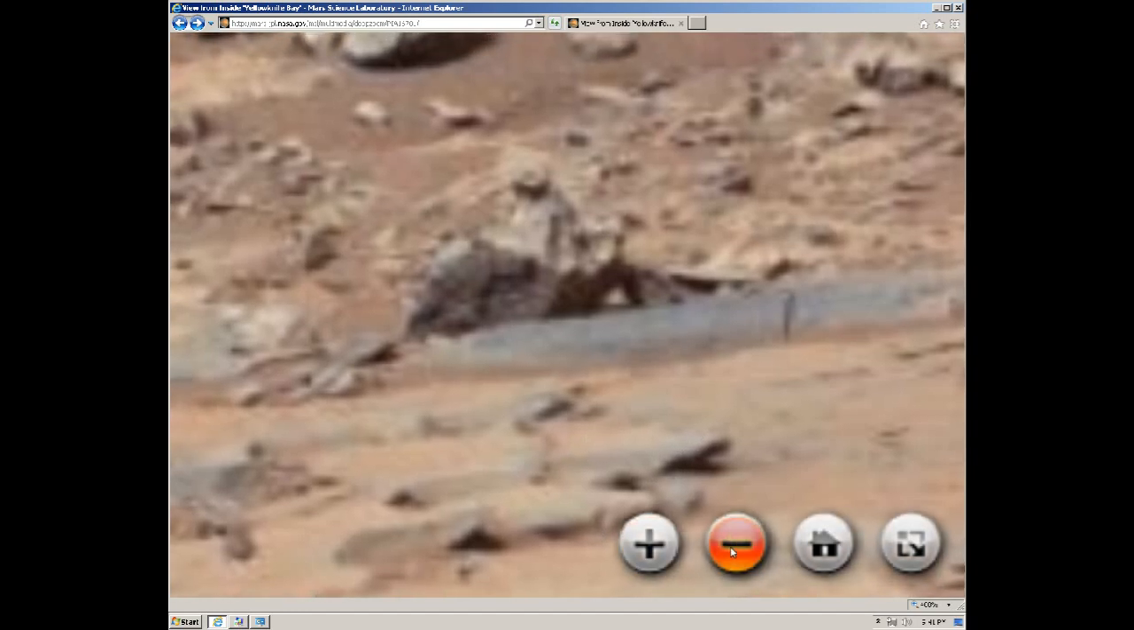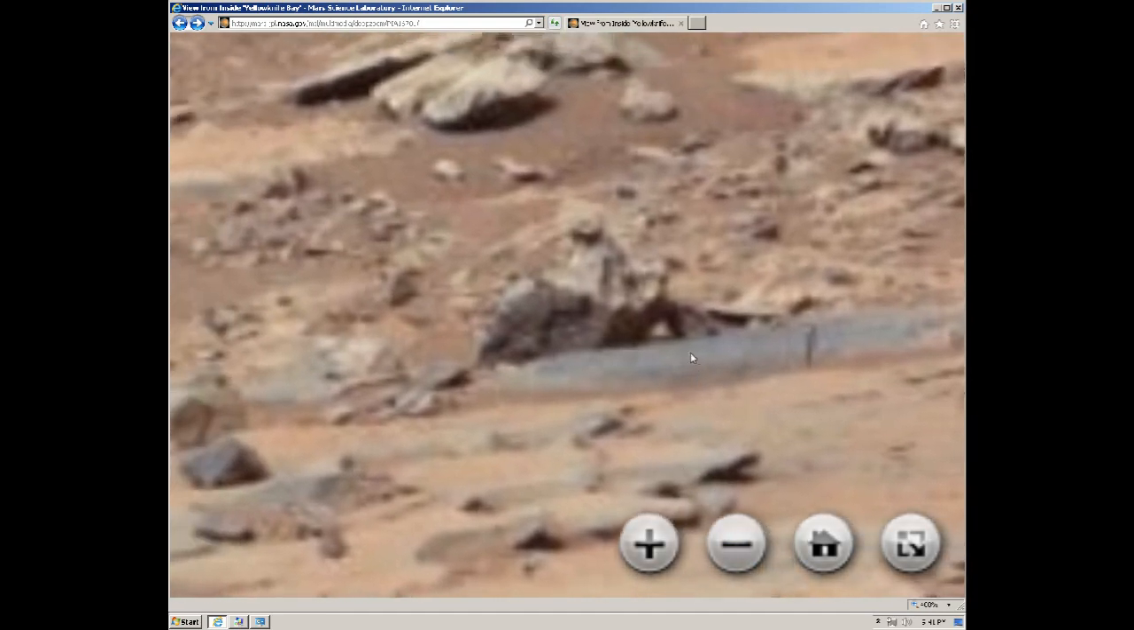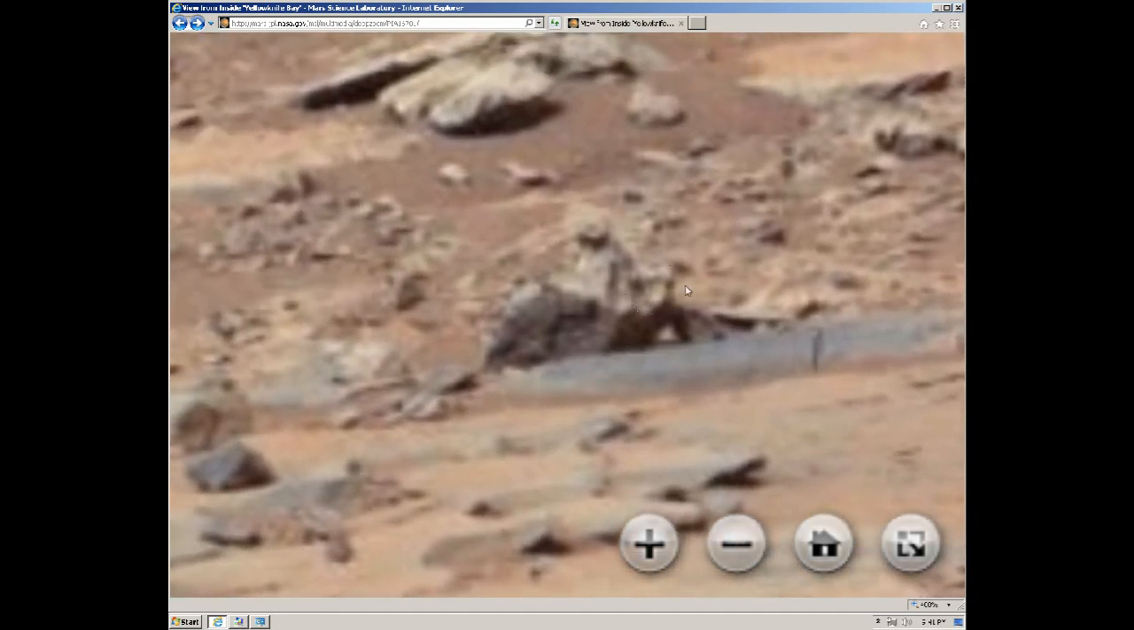I'm in Yellowknife Bay with a zoomable image, and I just want to show you some anomalies. Look at this, it almost looks like a reptilian head. You see the, or a fly. You see the eyes all bulged out, and the mouth looks like wings.